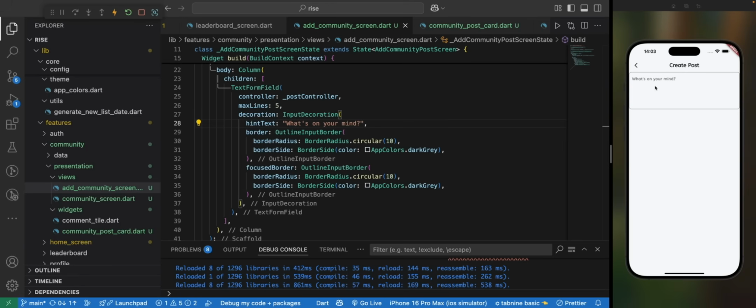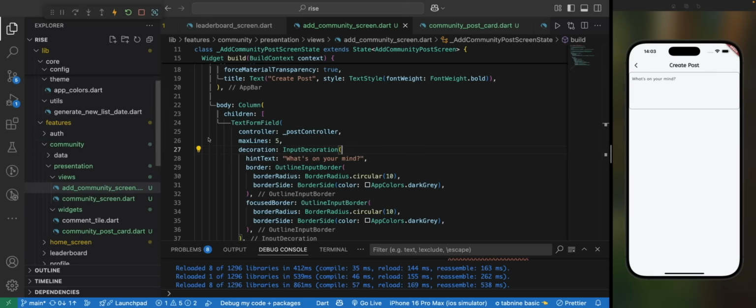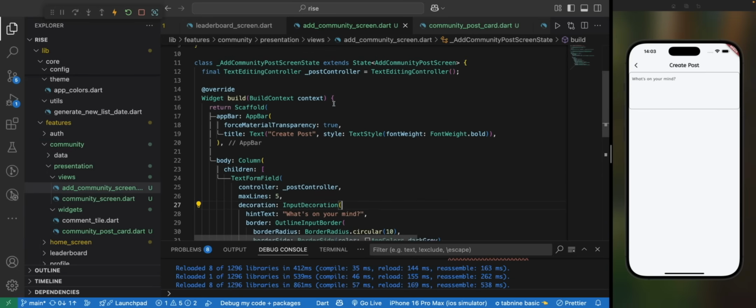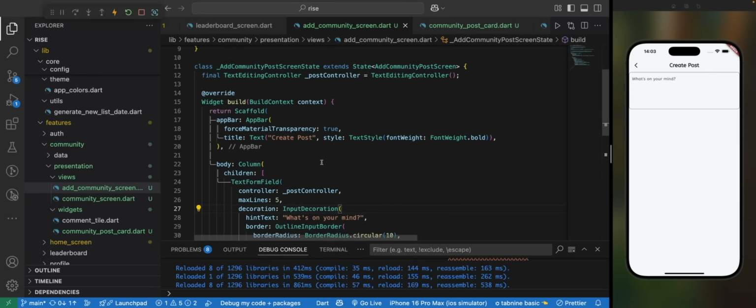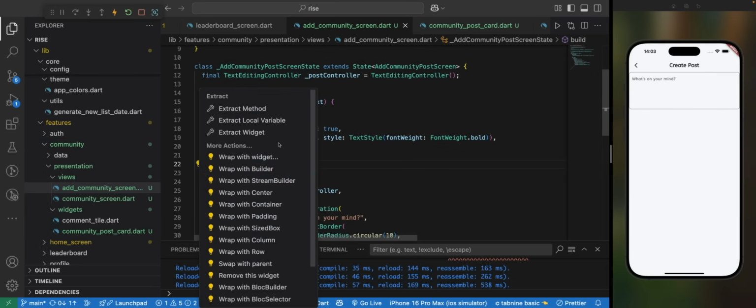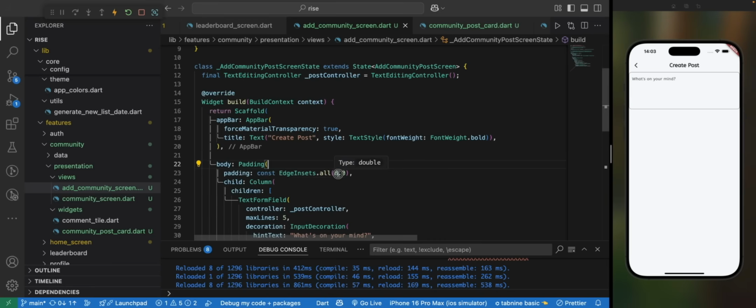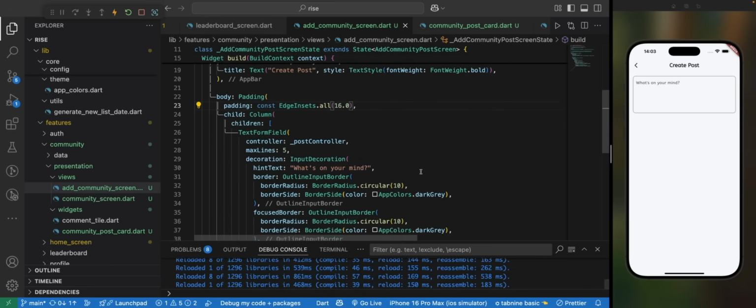You can see here we have "What's on your mind," which is the text area that users can type in to post an item. Currently, you can see that this stuff is really close to the edge. So I'm going to wrap this column with a Padding widget. And here I'm going to give it a size of 16.